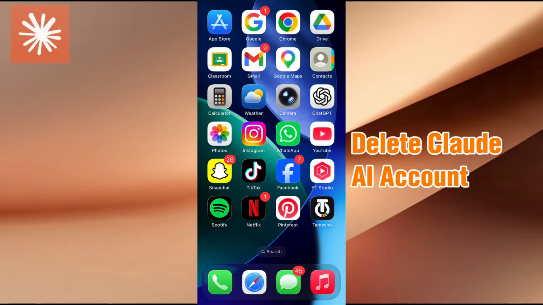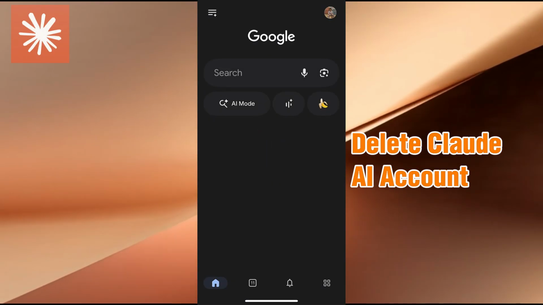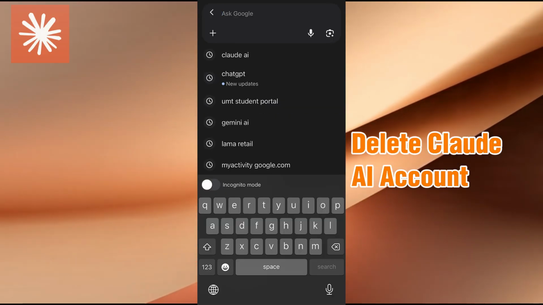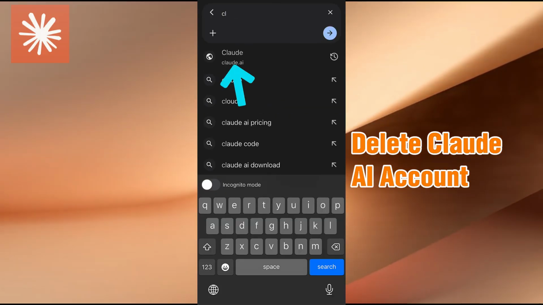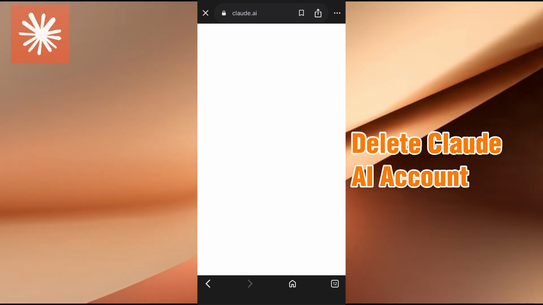First, unlock your phone. Now open any browser like Chrome or Safari. Tap on the search bar and search for Claude AI. From the results, open the official Claude AI website. Now click on the first official Claude AI website.